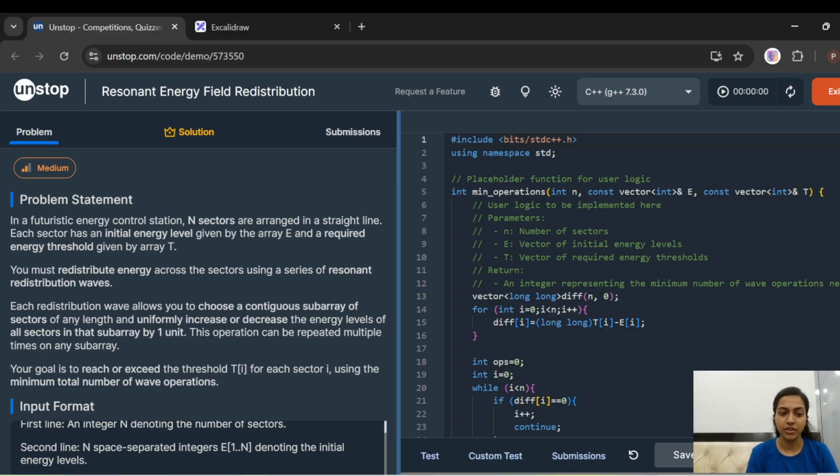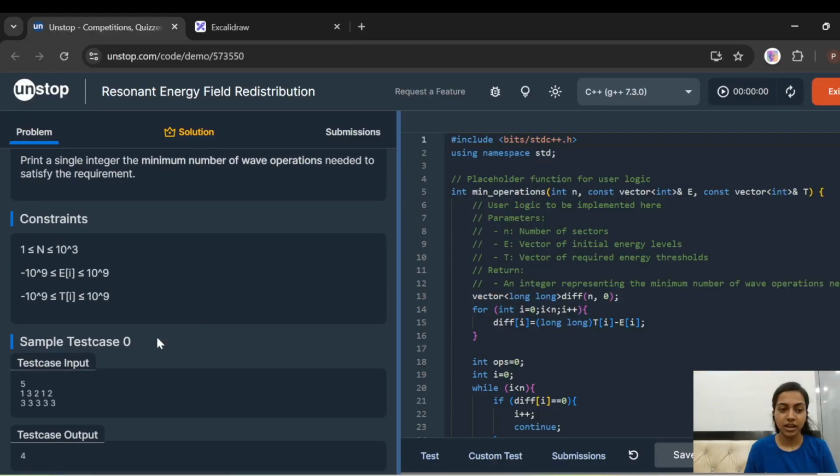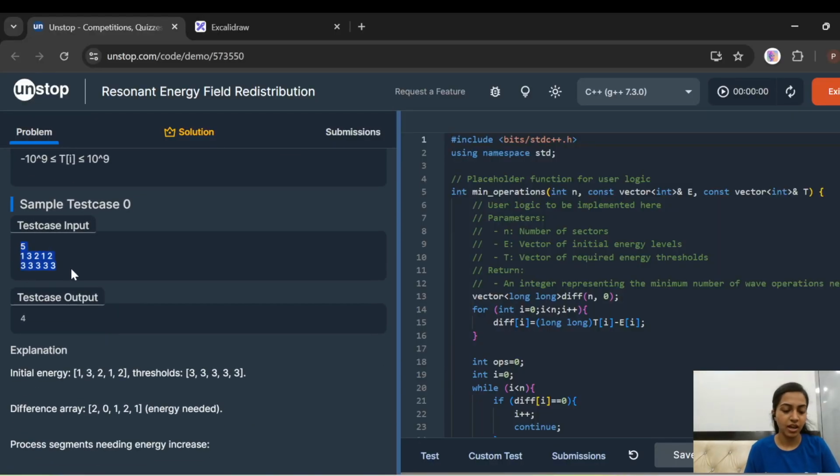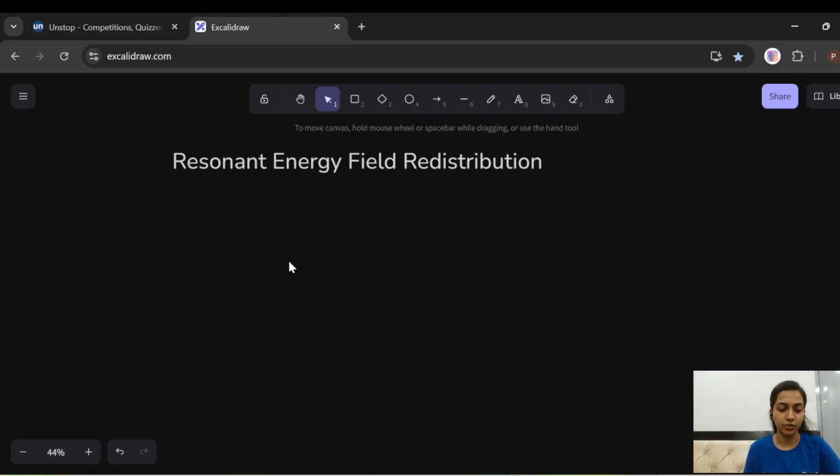Each redistribution wave allows you to choose a contiguous subarray of sectors of any length and uniformly increase or decrease the energy level of all sectors in that subarray by 1 unit. This operation can be repeated multiple times on any subarray. Your goal is to reach or exceed the threshold Ti for each sector i using the minimum number of wave operations. So let's try out our example first, and via that we'll be able to understand our question in a much better way.